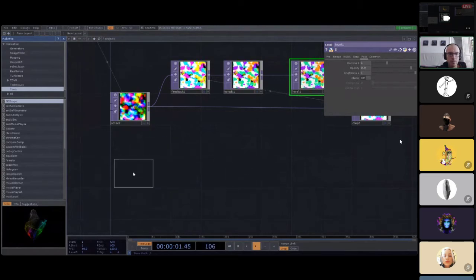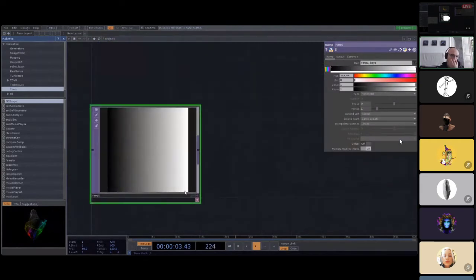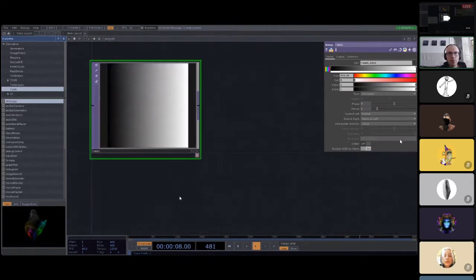Ramp. Oh yeah, ramp, exactly. So ramp is basically just a gradient. Gradients are a bit complicated in Touch Designer. It's not as easy to automate them. So, I mean, at the level you are, learning really basic stuff, the best way to set gradients is just to add small markers, set the color, and be happy with it.